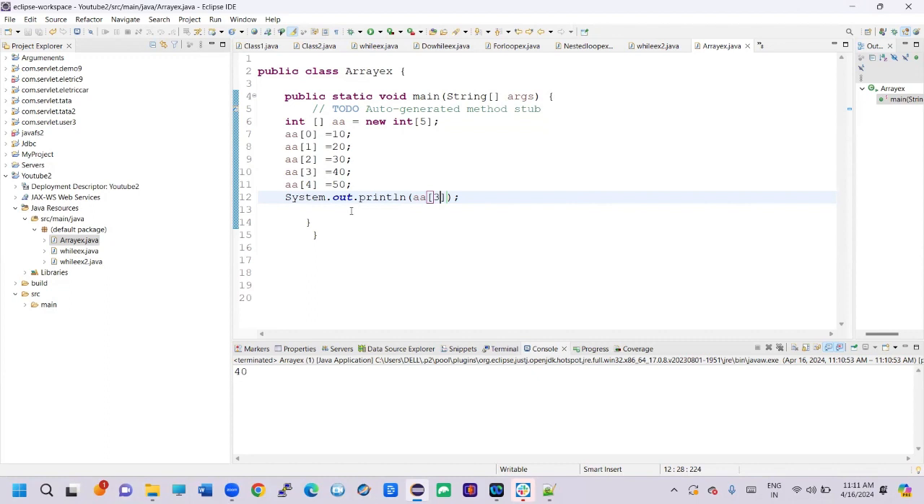Every time we are giving System.out.println with index 1, index 2, index 3. So how can we print without giving it multiple times? For that purpose, we are using a for loop.